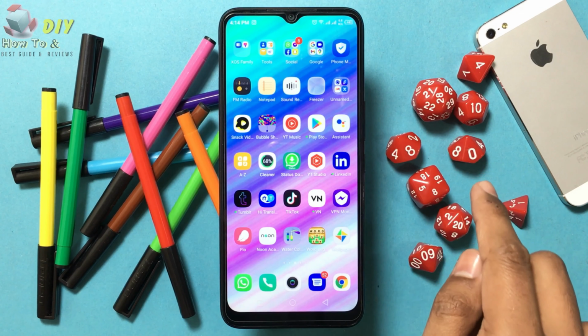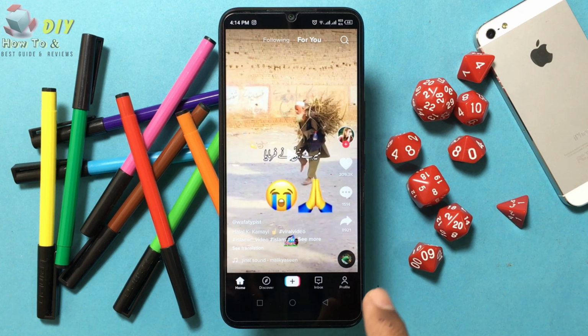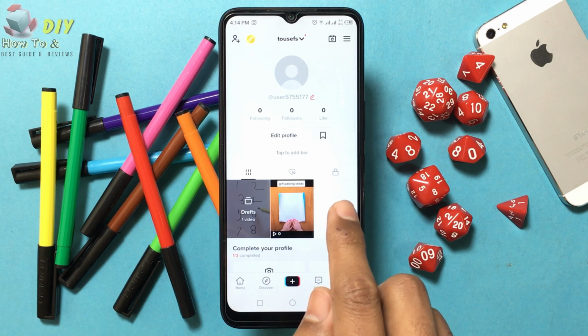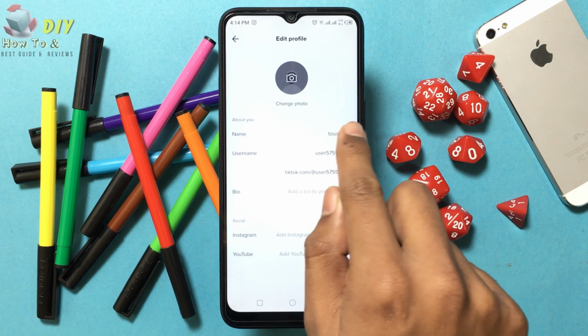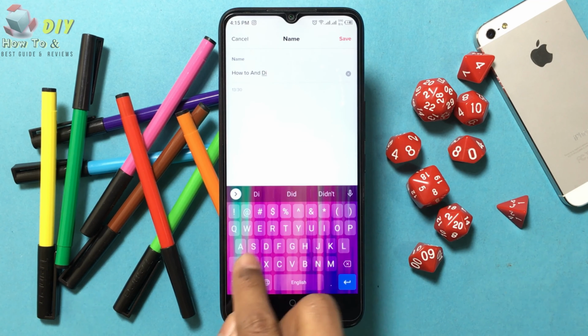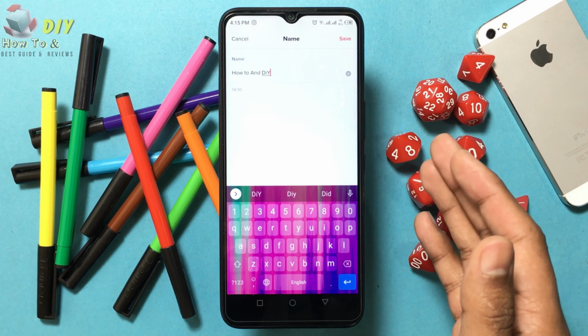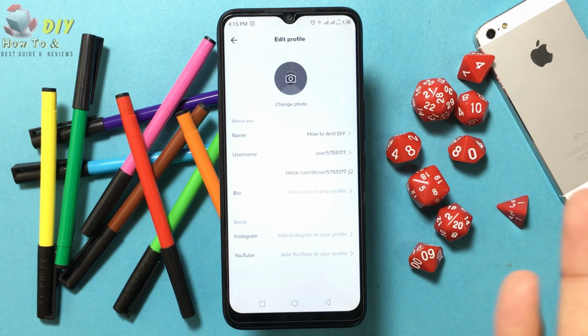First step is launch the TikTok app on your mobile device. Then tap on profile in the bottom bar. Then tap on edit profile and then select name, which is the first option. Change your TikTok display name. Make changes to your name and hit save. Now your display name is changed.